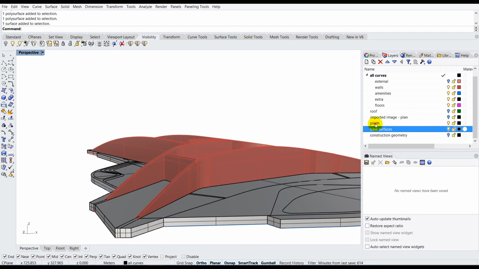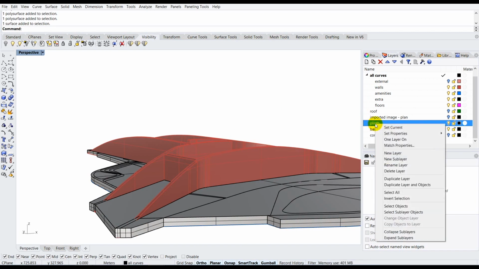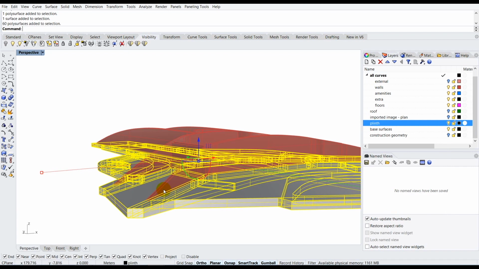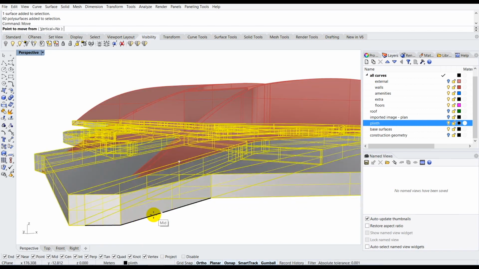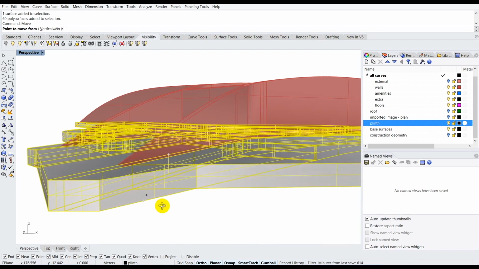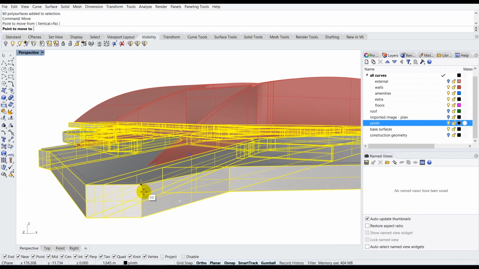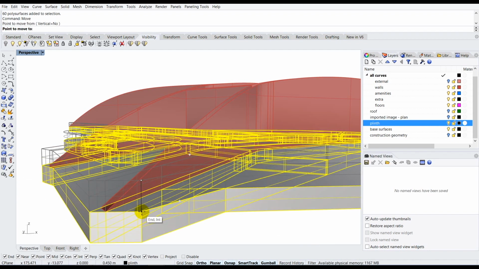So we can select the plinth by right clicking on the plinth layer and selecting select objects, and now we can type in move in the command line and press enter, and we can move our plinth down from this particular point to this particular point. So we can select the point like this, we can move it down to this particular point like this.